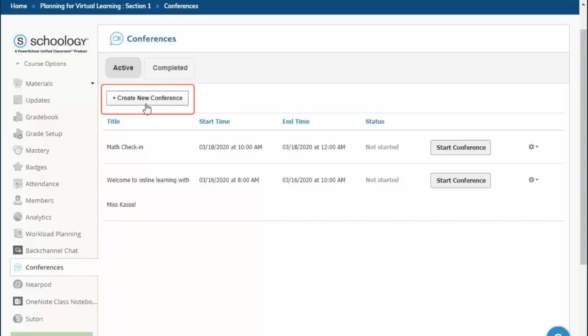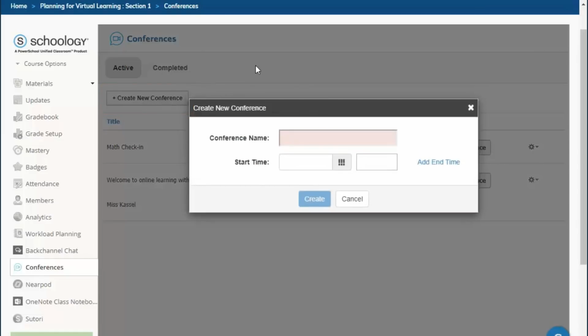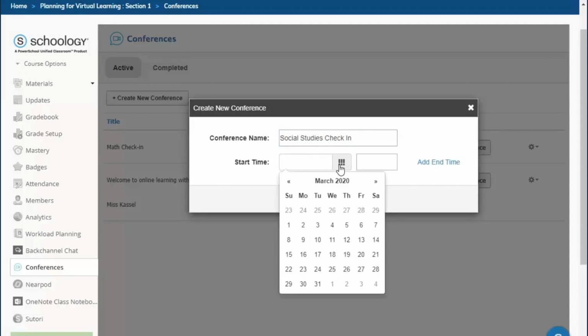All you have to do is select Create New Conference. And then this is where you would want to think about, when are you going to be meeting with your students? How long do you want to give them these virtual office hours to have those conversations with you? You'd have to be present during that time. So you just give your conference a name. You give your conference a start time and a date.